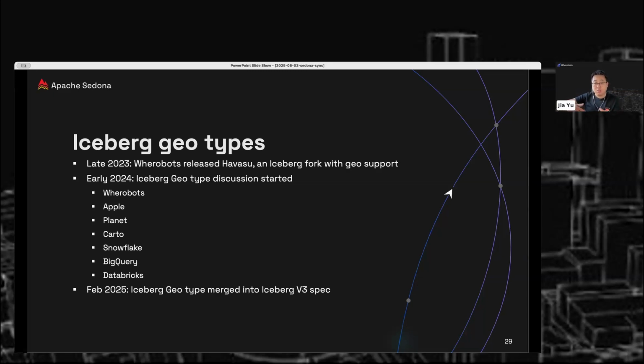But before that, you can still do it using Sedona with Iceberg, but the way you do it is a little bit hacky. You need to use WKB as an encoding method to work with the geo data type there, and in some cases you don't have really good filter pushdown performance.